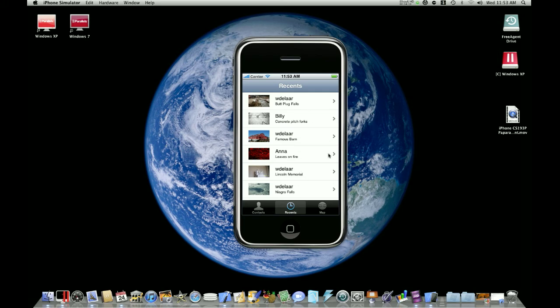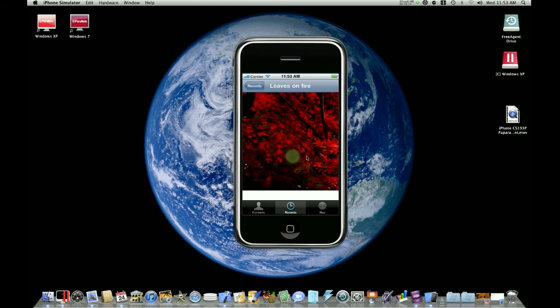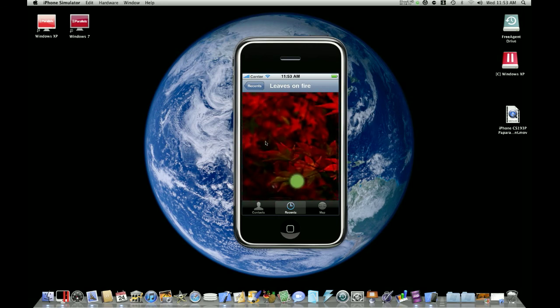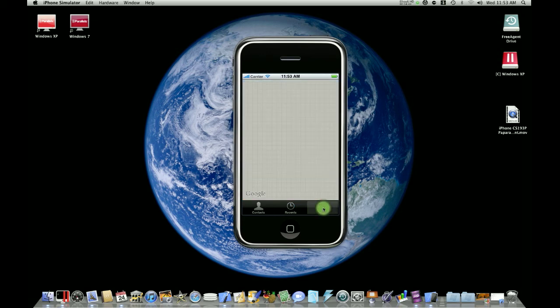Again, using the same custom cells. You can click on a cell and it will bring you to the photo. You can zoom in on the photo, and the last tab goes out. It will find any geotagged photos and it will add them to the map application.